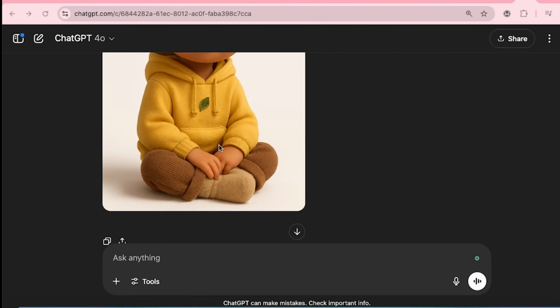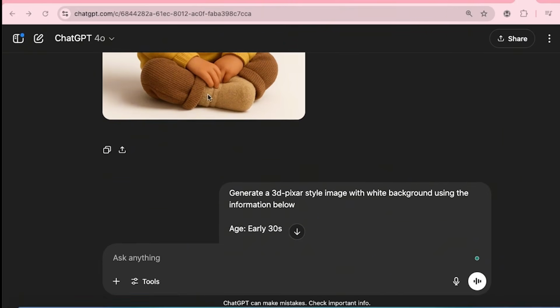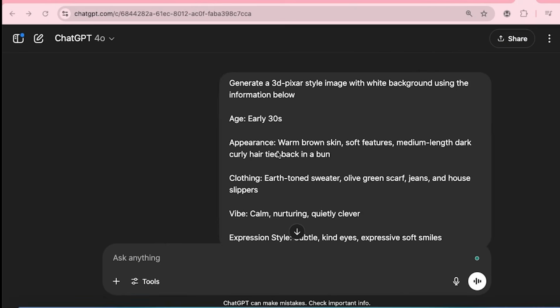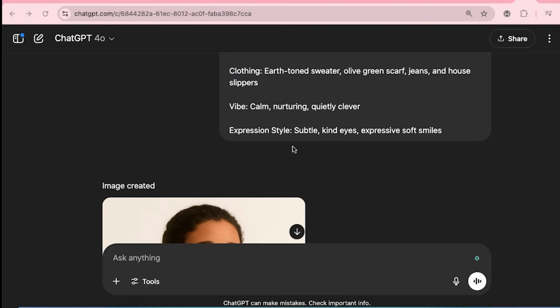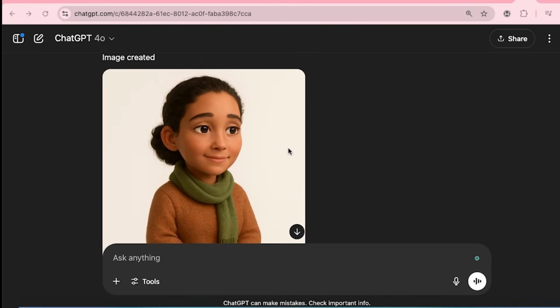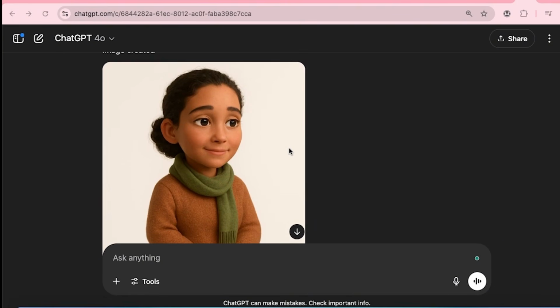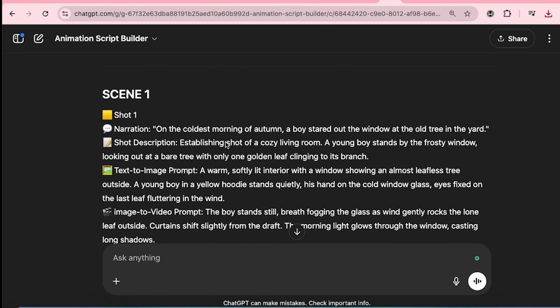This is awesome. I used the same method to generate a 3D Pixar-style image for the mother, his mom, and it created this. And yes, it is also awesome. So we've gotten our 2 characters. The next thing we want to do is go back to this section. ChatGPT has already helped you come up with a story. It has also generated the scenes, provided the text-to-image prompts, as well as the image-to-video prompts.